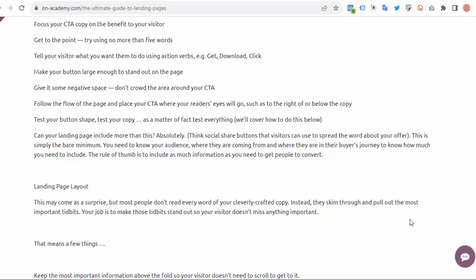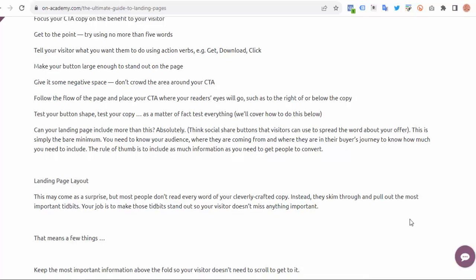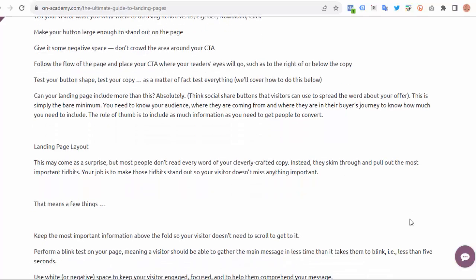Try to work the important copy into an F pattern, which is the direction that most people scan a page online. Work with the flow of visual patterns to drive people to the key points that will get them to convert.